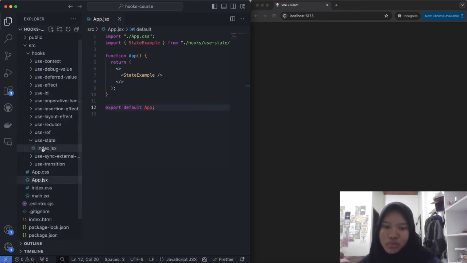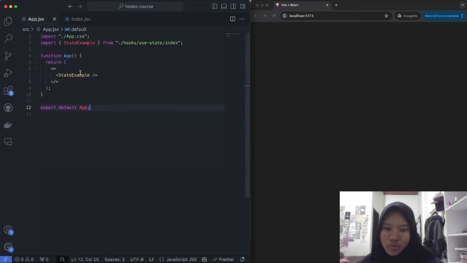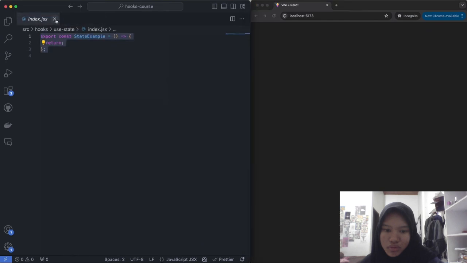But in our case, we're going to start with the use state hook, and the way this file is structured is obviously just empty in the beginning, but we'll be including them in our app component as we go through the video, just to show them on our right over here. So let's get started with the use state hook.